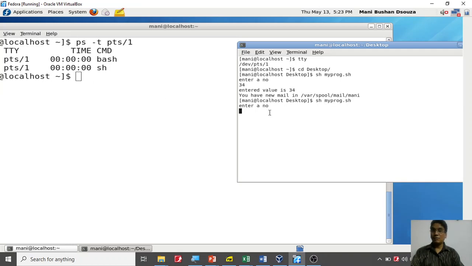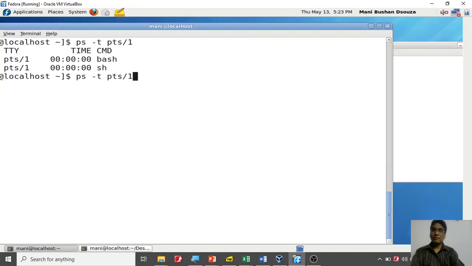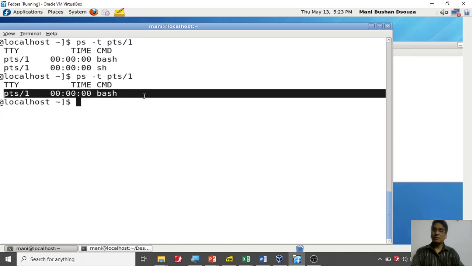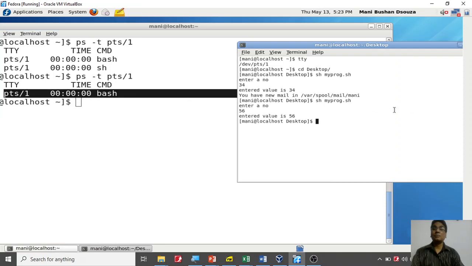Now if I go over here and enter some number, so that program has exited now. If I go and type the same command, you will notice that only the bash shell is there, because that program, or that process, has completed. So this is how you can use those commands.